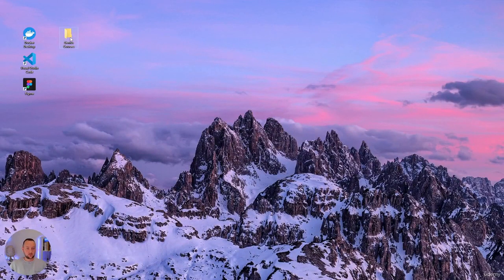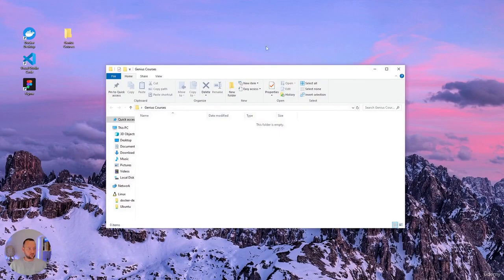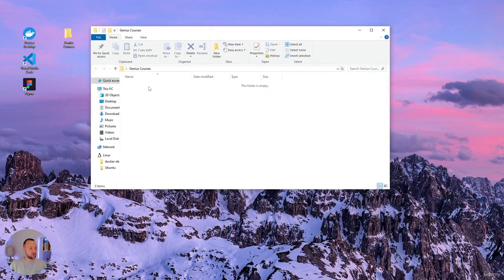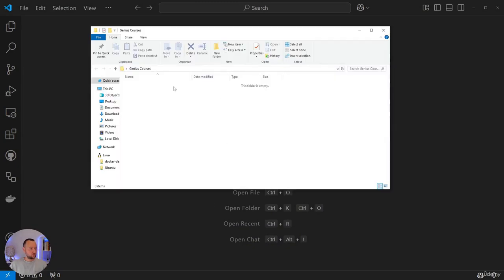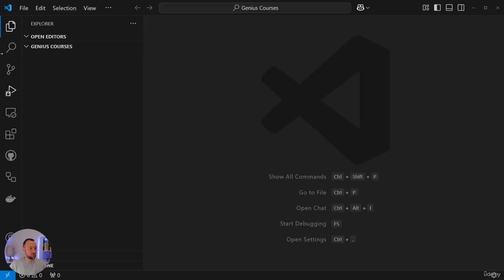I have a directory on the desktop. You can create it anywhere you like. In general, I open it. It's an absolutely empty directory. I go into Visual Studio Code and drag this directory here to start the project.